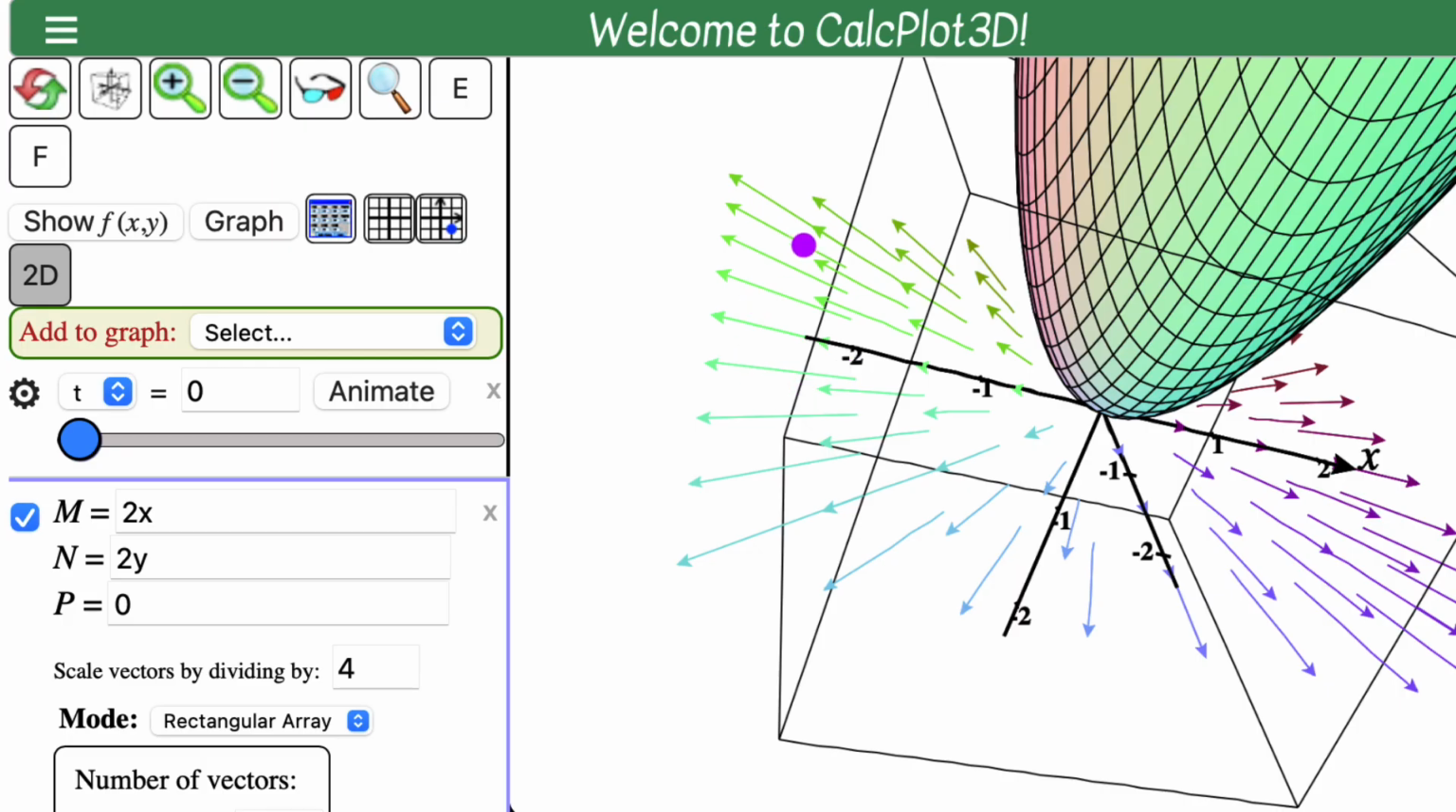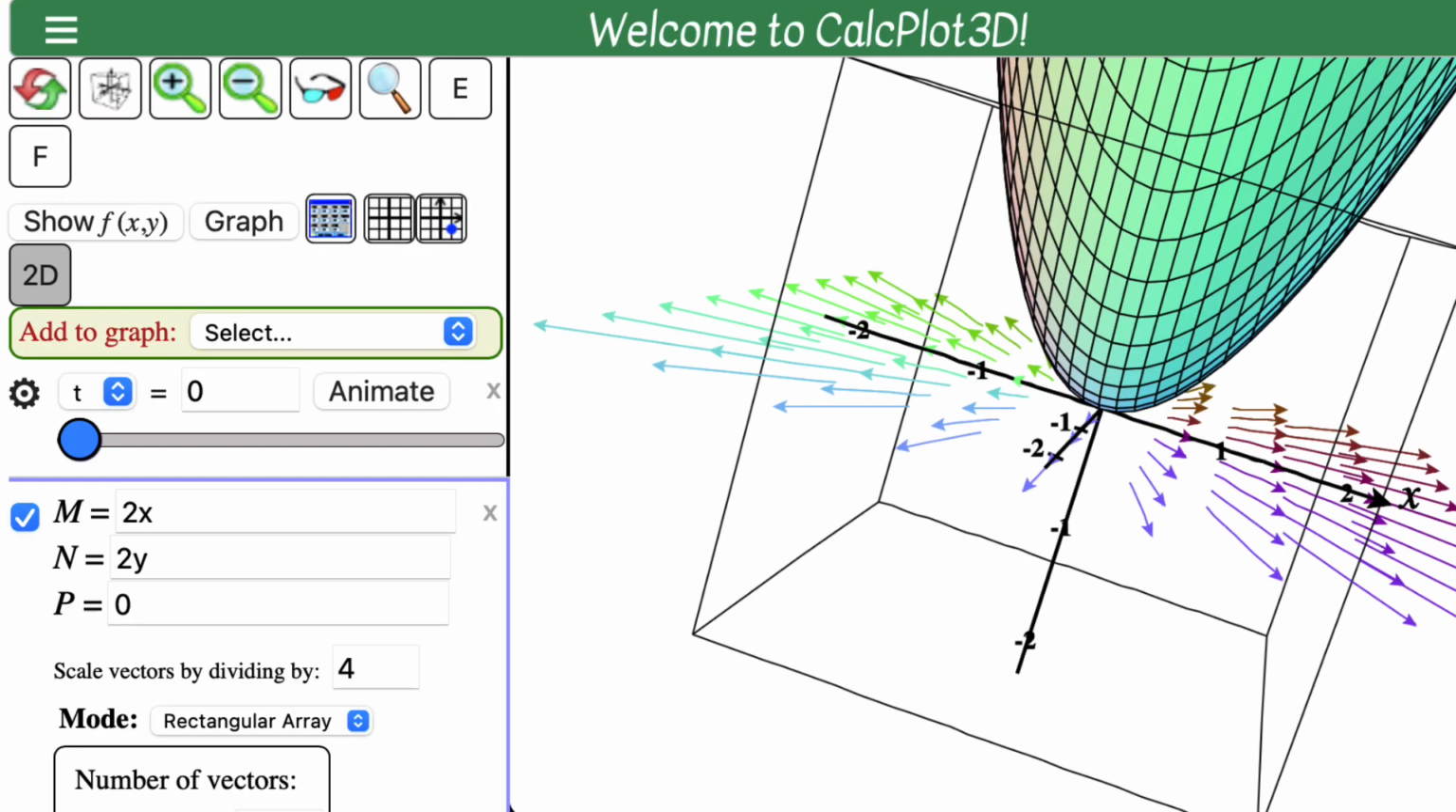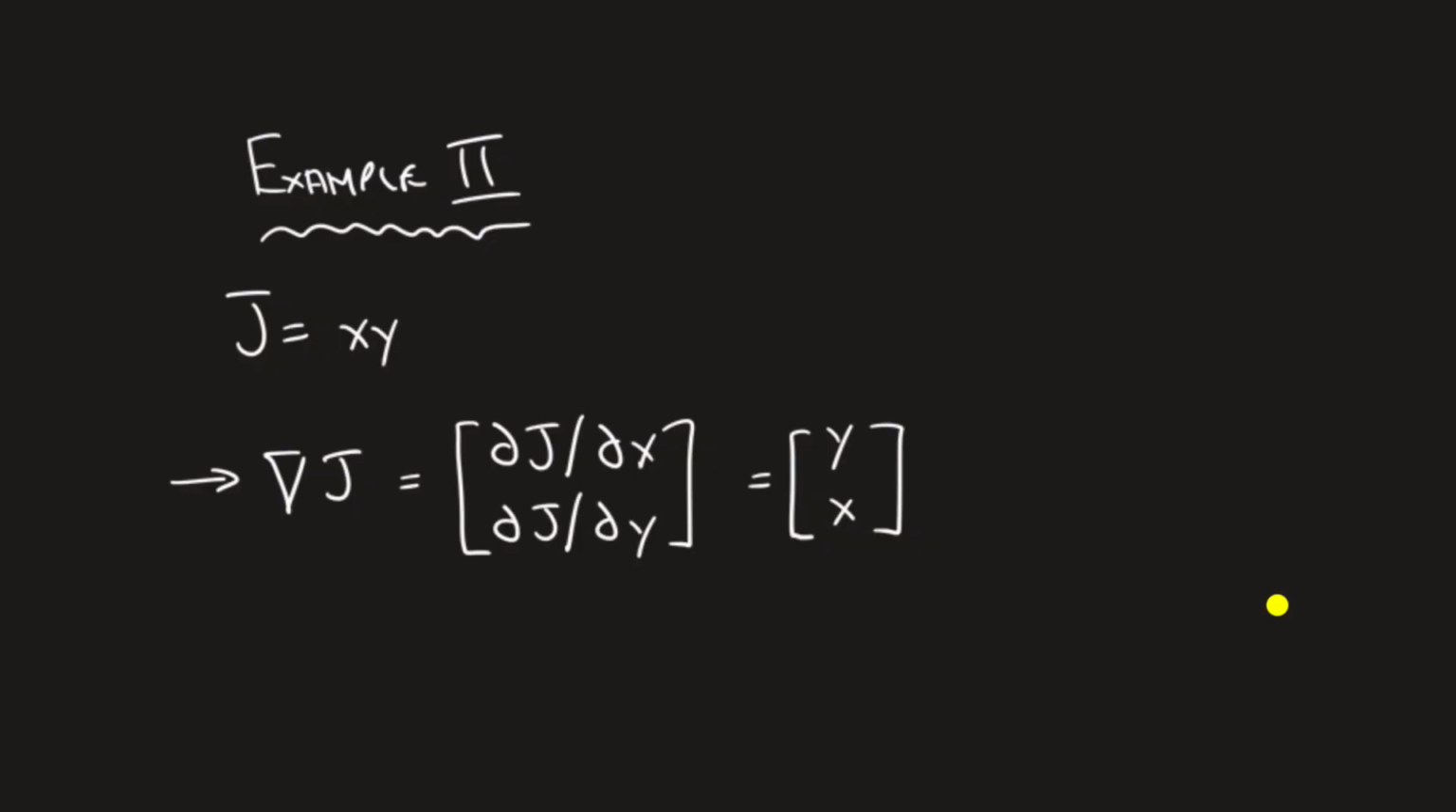And so this vector field actually gives us a good schematic representation of, at every point, what is the direction of the derivative. And we can visually see that the direction of the derivative at any point is truly the direction of steepest ascent.